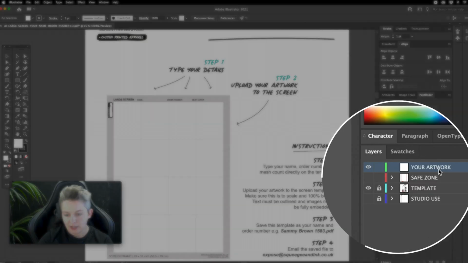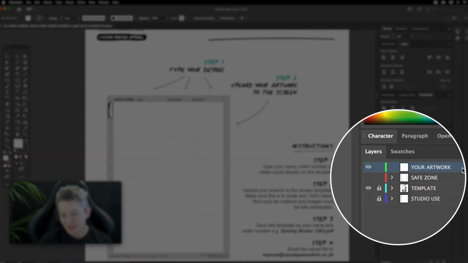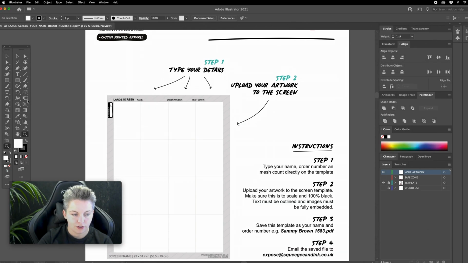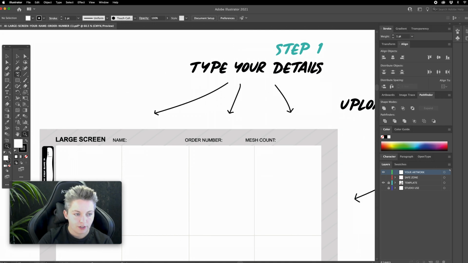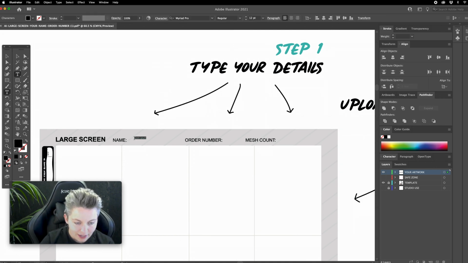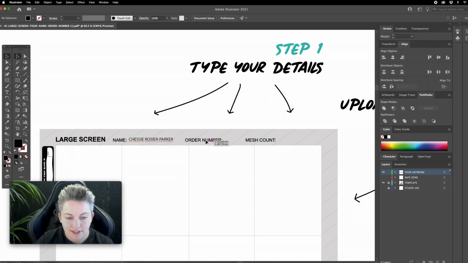I've got my artwork layer selected. I'm going to zoom in here and then just type in my name where this arrow tells me to. I'm going to select type tool, click there, and I'm going to write in my name. I can make that a little bit bigger if I want. The next bit says order number.